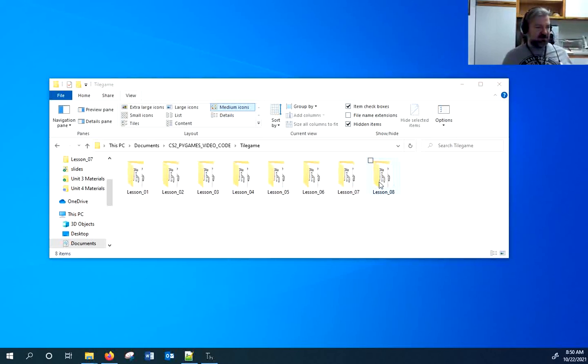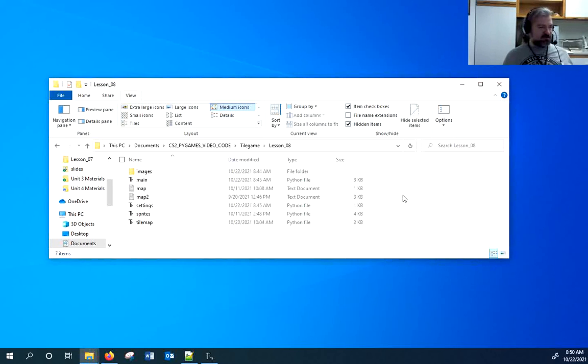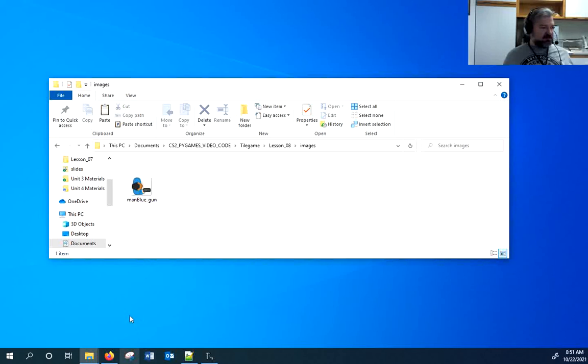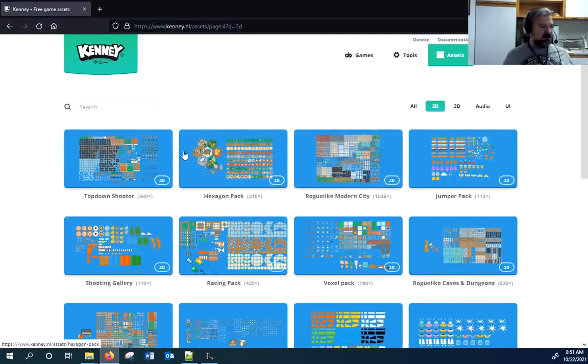I've already copy and pasted the lesson 7 folder, and I'd like you to add a new folder. You can click on new folder or right click in here, called images. And we're going to be using the Kenney assets, you can just search Kenney assets.